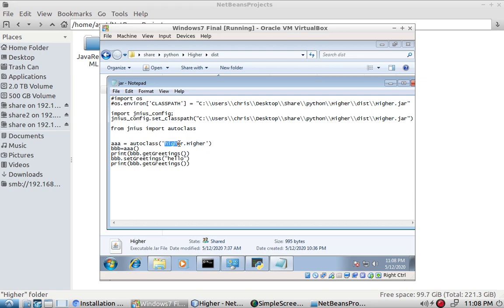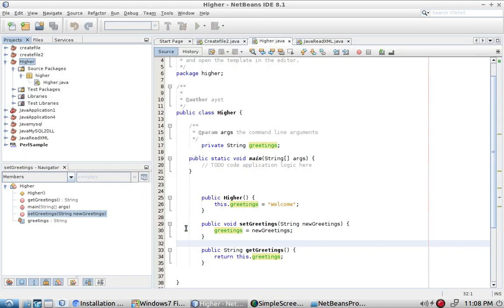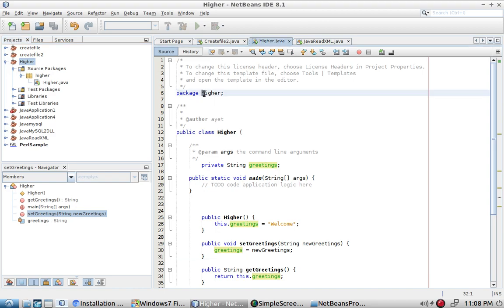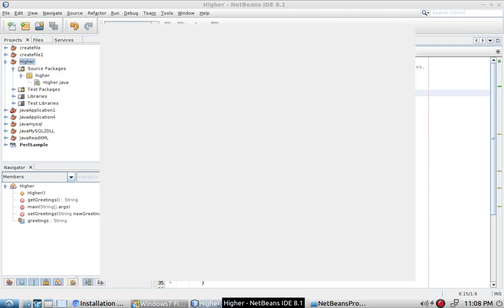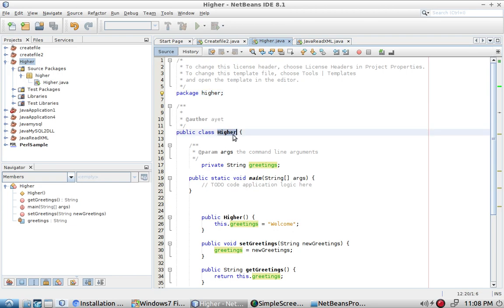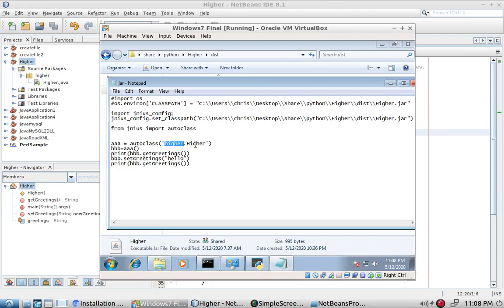Okay, so the small letter higher here is because of this one. This is the name of the package. So the name of the package is higher, and then the name of the class is capital H higher. So we have here our entire project, and this one is the class. We're assigning it to this object or variable, creating an instance of it, assigning it to this variable.